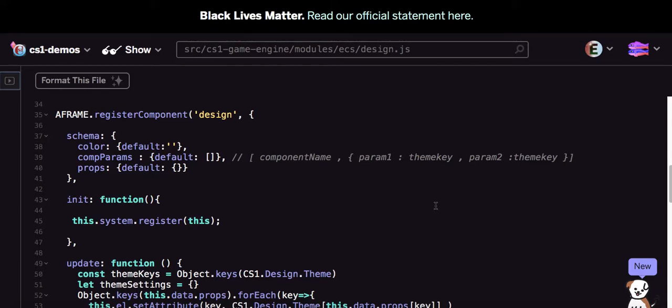What you see right here in front of you is the A-Frame register component method, and I am registering the design component right here. And then the schema for the design component currently has three different possible data values. You could refer to a color, comp params, which is like component parameters, and then props. So here's how it works.